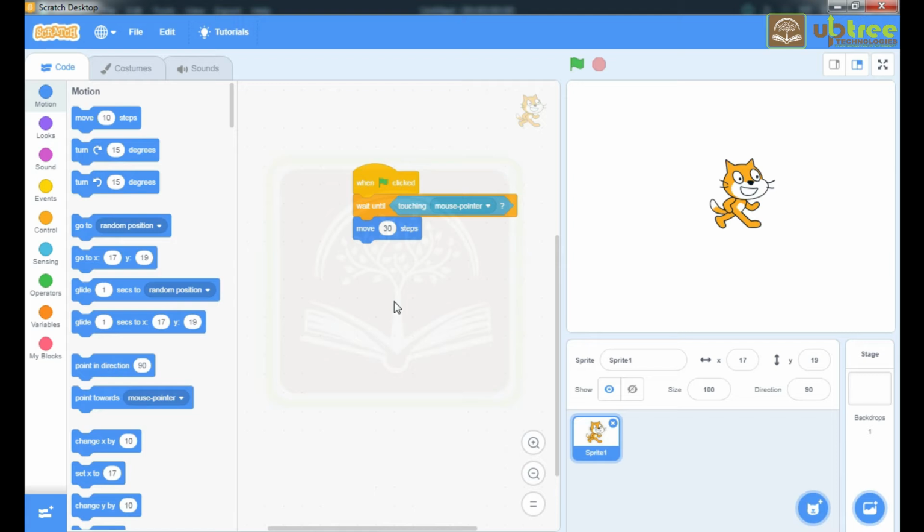Now, I am going to click this flag and see the effect. So, on touching the mouse pointer, my sprite should move 30 steps forward. Let's see. Yes, you can see here. When I touch my sprite with this mouse pointer, my sprite moves 30 steps forward.